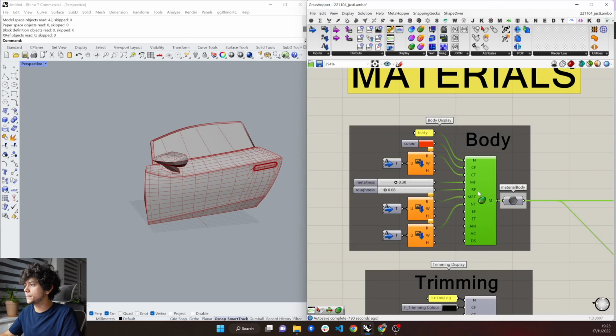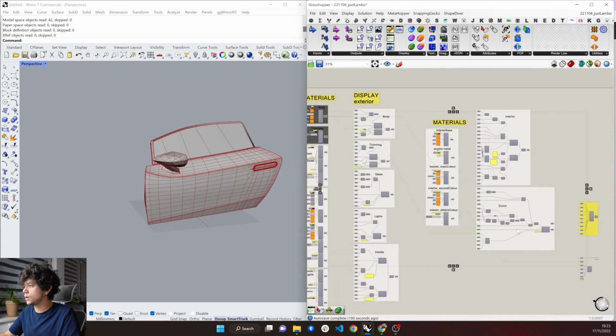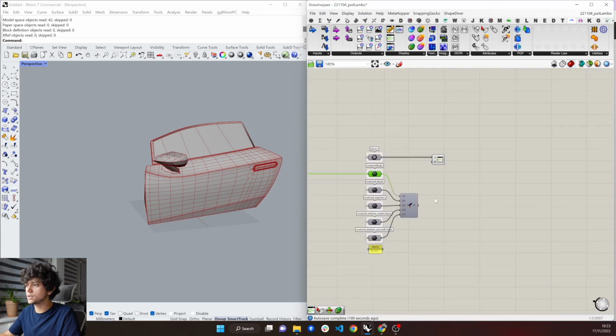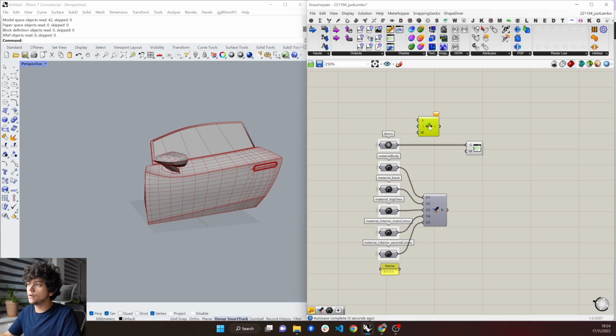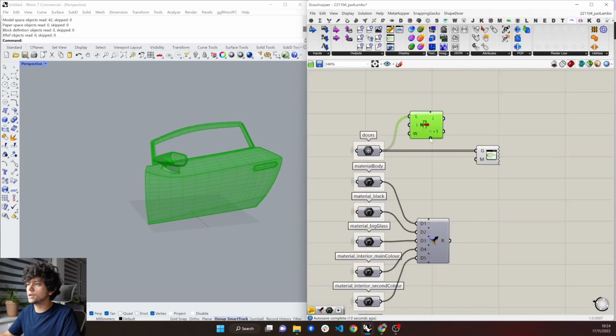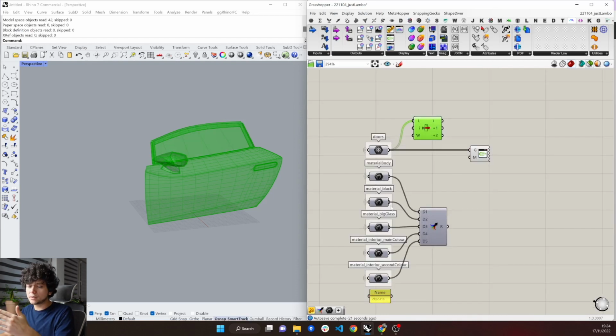Now, if we go back to our list of materials, then we can see that we have, for each mesh that we have here, different materials. So for example, we have here the exterior, so we have material body. Then let's check the next one, that's material black. The next one is the glass itself. And all of these materials were defined through the glTF 2.0 material component.